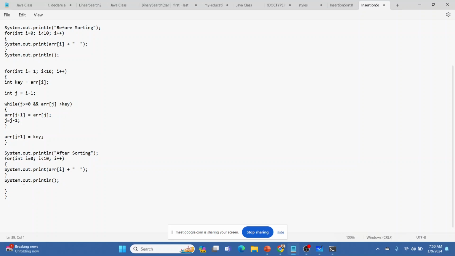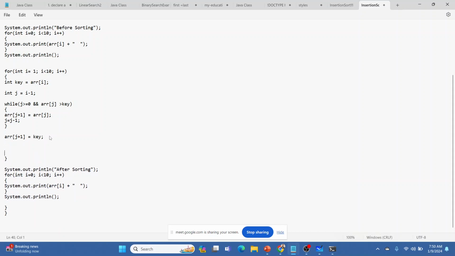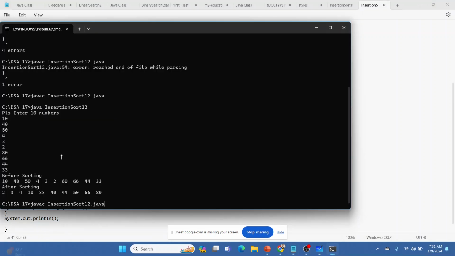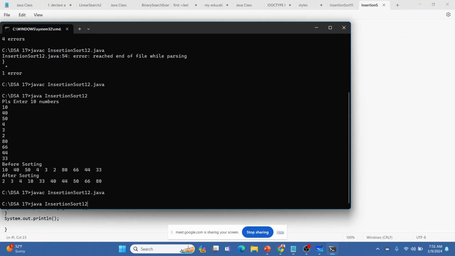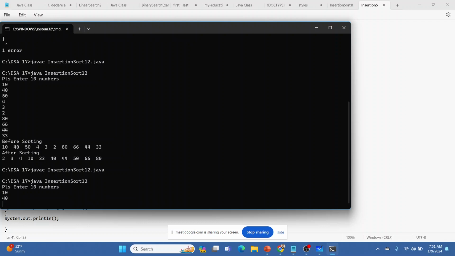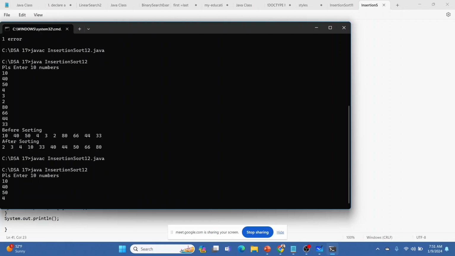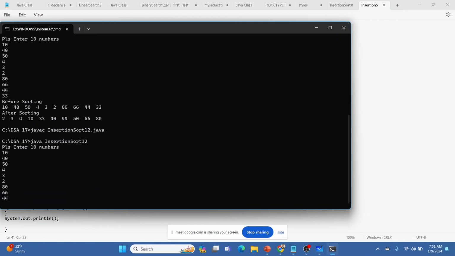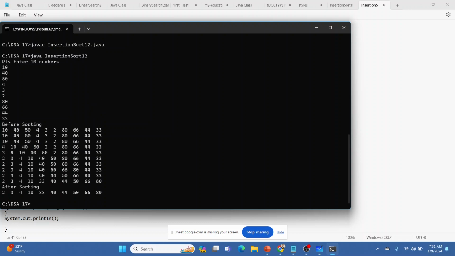So just pick up this loop again and enter it after the swapping part in the loop, where you can declare integer z so that it will not clash with the internal i variable. So z is there. Save it. Let's compile it again and execute it. We will put the same numbers again: 10, 40, 50, 4, 3, 2, 80, 66, 44, 33. So this will be the whole iteration.